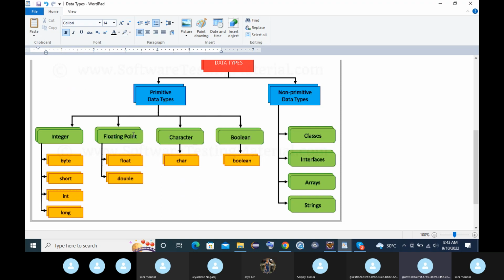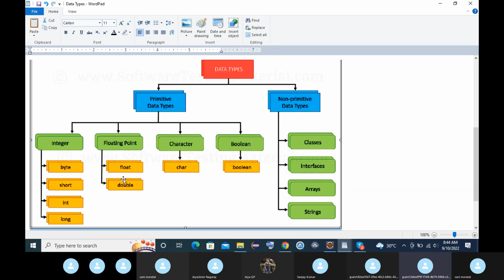Similarly, for floating type, we have float and double. Floating is basically used to store decimal numbers. Mostly we use float, but if the decimal number is big, or its length is more, then we go to double. To store a character like A, B, C, D, we have the char data type. A boolean has two values, true and false. Let's suppose a condition: if the condition is correct, then it will be true. If the condition is false, then it will store the value false. So boolean has two states, one is true and the second is false.